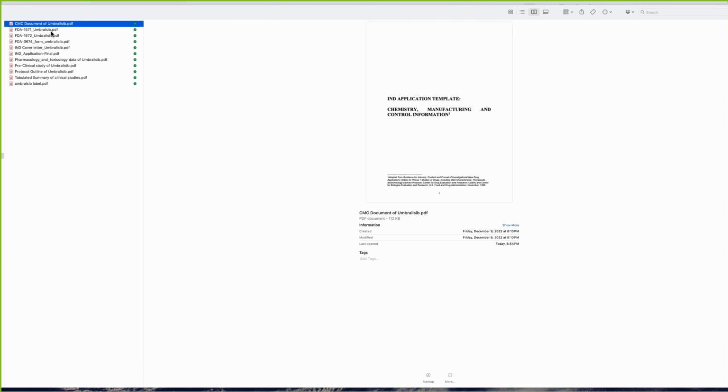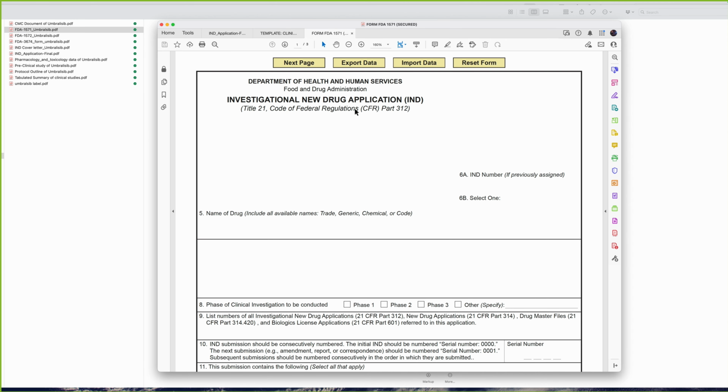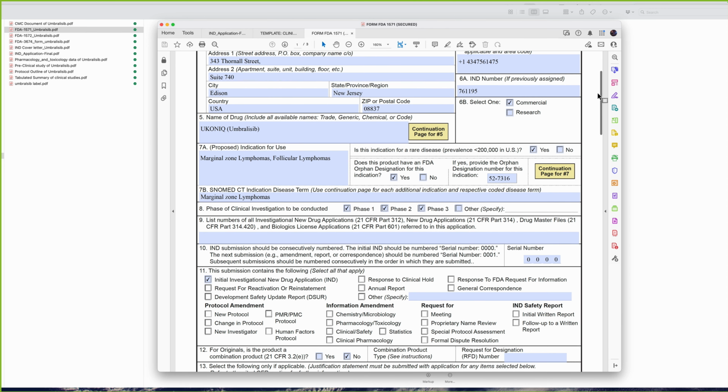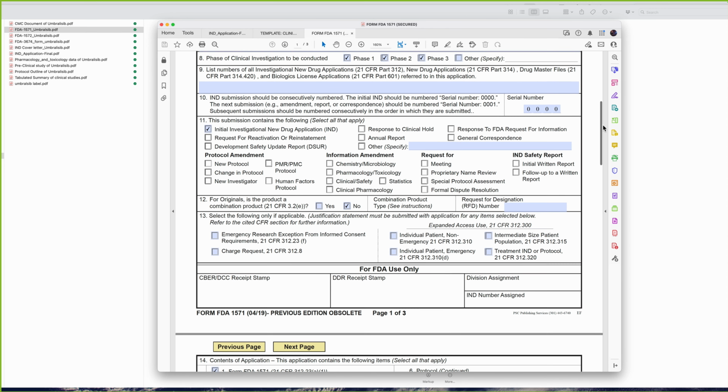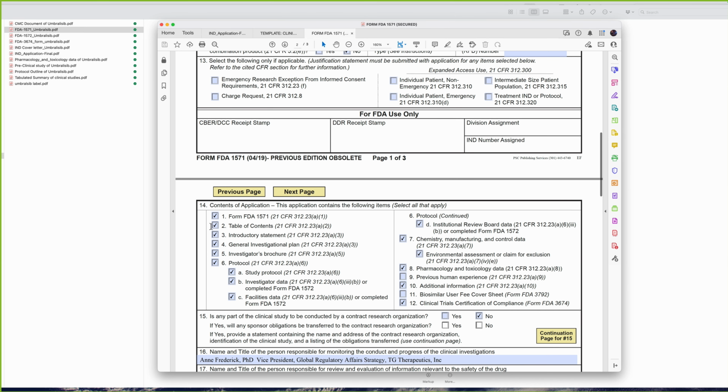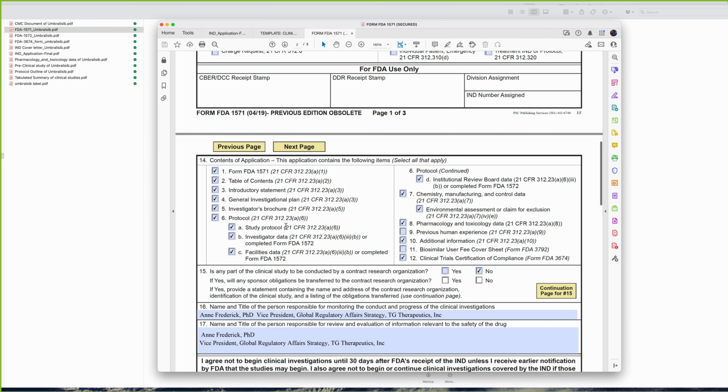Now I'm going to show you the form 1571. This is again for a drug, the one for the investigational new drug application. As you know, this goes in module 1 of the CTD backbone required by FDA. So we just complete this form, and you may need several of these forms to be filled out. Of course, make sure that you have all of the content in the form. We have to check all of these and make sure that we add the study protocol.